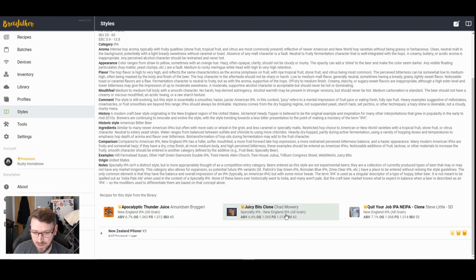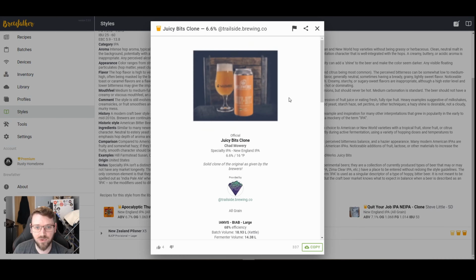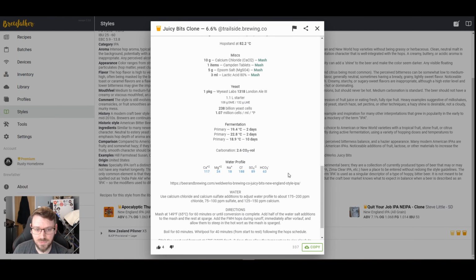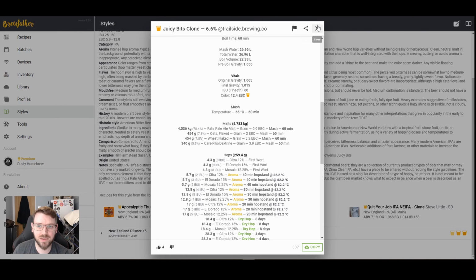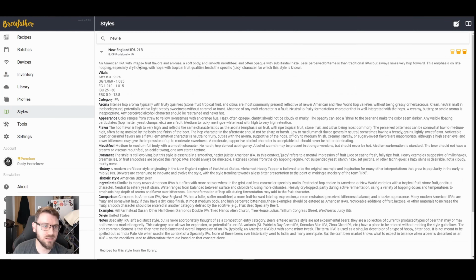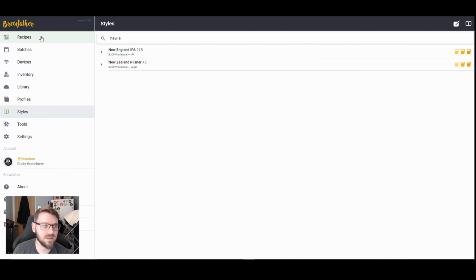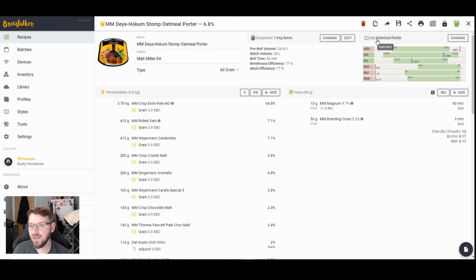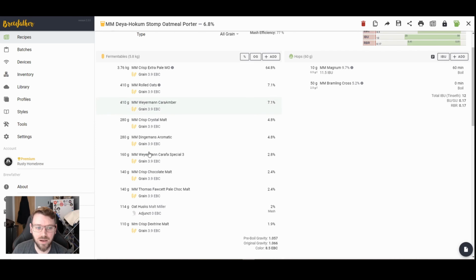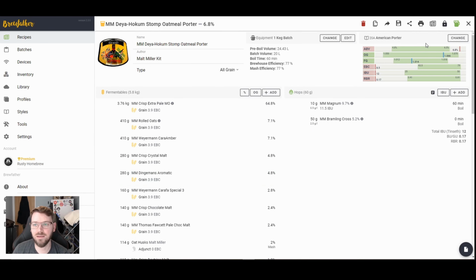These are people that have said they've brewed a New England IPA, and you can see here we've got a Juicy Bits clone. Again, you can copy that recipe if you wanted. That's really useful, and this comes in handy when you're doing your recipe. As you can see here, Clive's done an American Porter, and you can see the range that you need to be in. I'll go into the recipe in the next video.